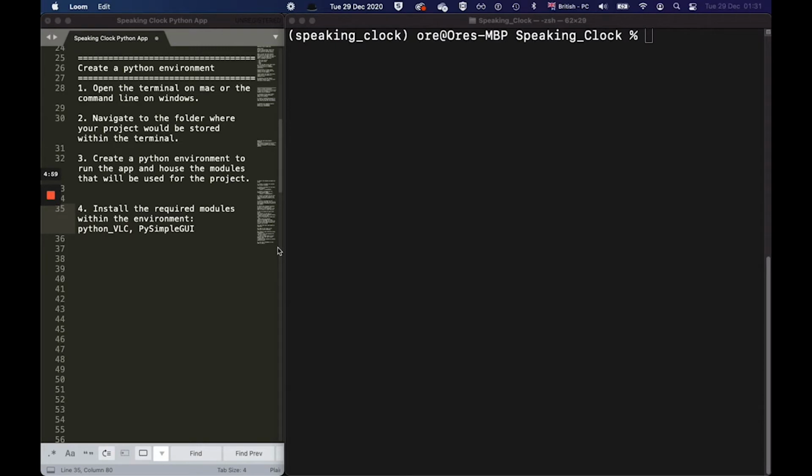Great. So now that we have the environment set up, we now need to install the modules we're going to be using for this project. The 2 modules we're going to be using are Python VLC and PySimpleGUI. Python VLC is there to play the media files, and PySimpleGUI is to create the user interface that the user would interact with to save the time.